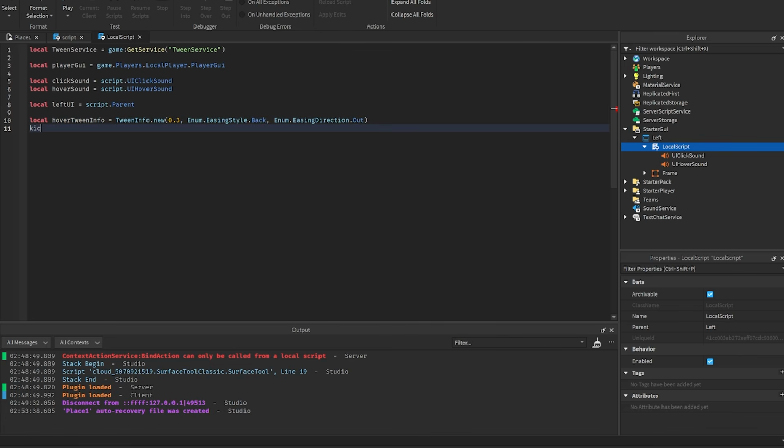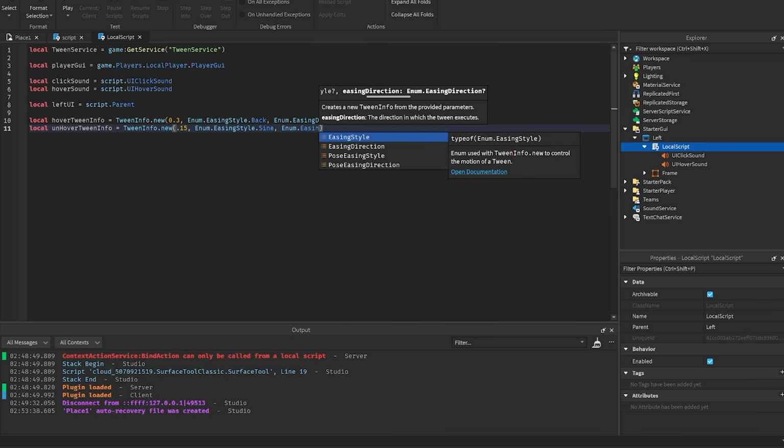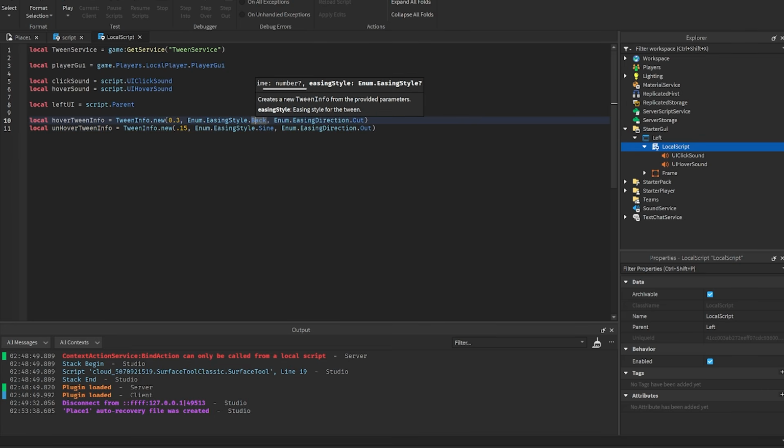Okay, and then we want to get an unhover tween info, TweenInfo.new. The time is going to be 0.15 because we're going to use Enum.EasingStyle.Sine for this. Might use a little bit faster time on that. Then we'll say Enum.EasingDirection.Out. For Sine, easing direction doesn't really matter at all, but for Back it does matter.